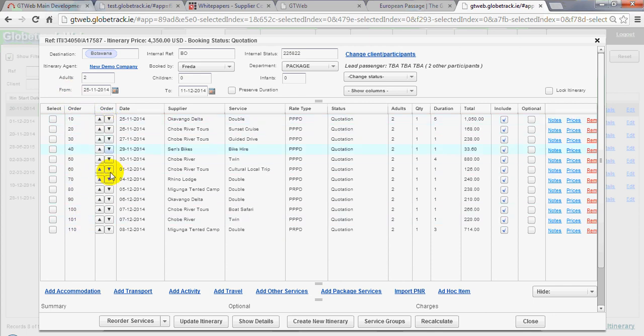I can use the arrows to move things up and down, or I can go to this little drop down here and it gives me the option to move days, remove services, or reorder the services. So again, let's say I've been told I've got to move all of my activities by 1 day. So what do I do? I'm going to go over here.